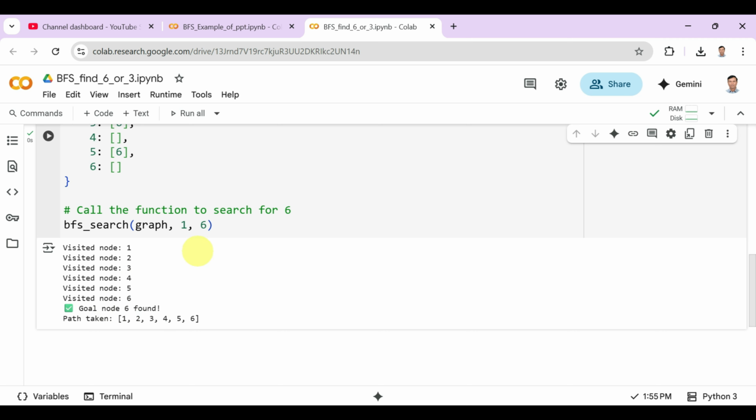And now say I want to find 3 instead of 6 in the example, then I will replace this 6 with this 3 and again run the code. So it will only visit 1, 2 and 3. Why? Because goal node will be found at 3 and the path taken will be 1, 2 and 3.